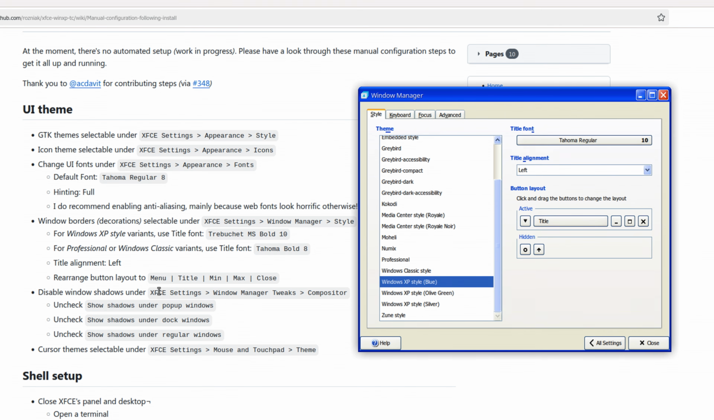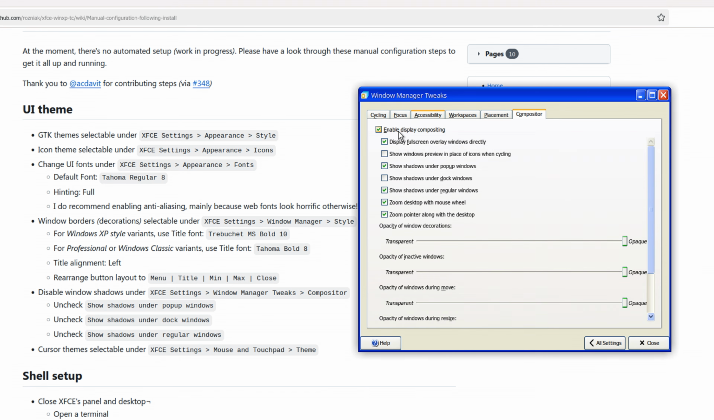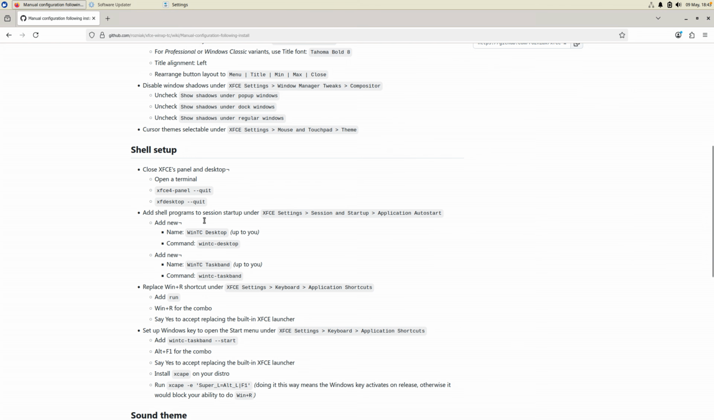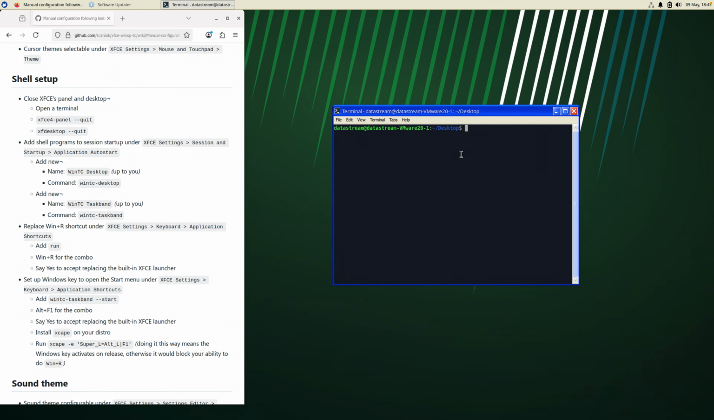Okay. Disable window shadows under XFCE settings. Window manager tweaks. This one. Compositor. Show shadows. Disable this one. This one. I think we got everything. Then we have to actually apply the shell, the taskbar and everything. We have to close XFCE's panel and desktop. Okay. And oh, this looks so great already.